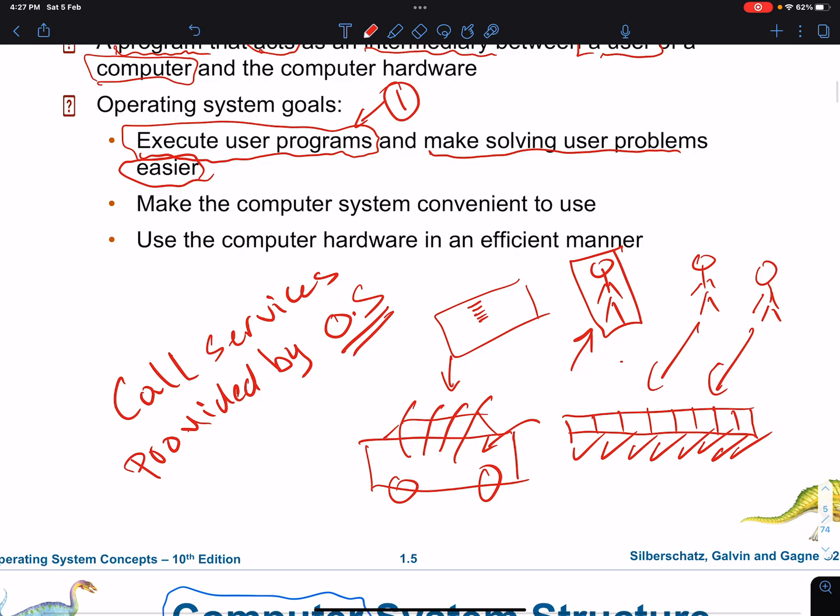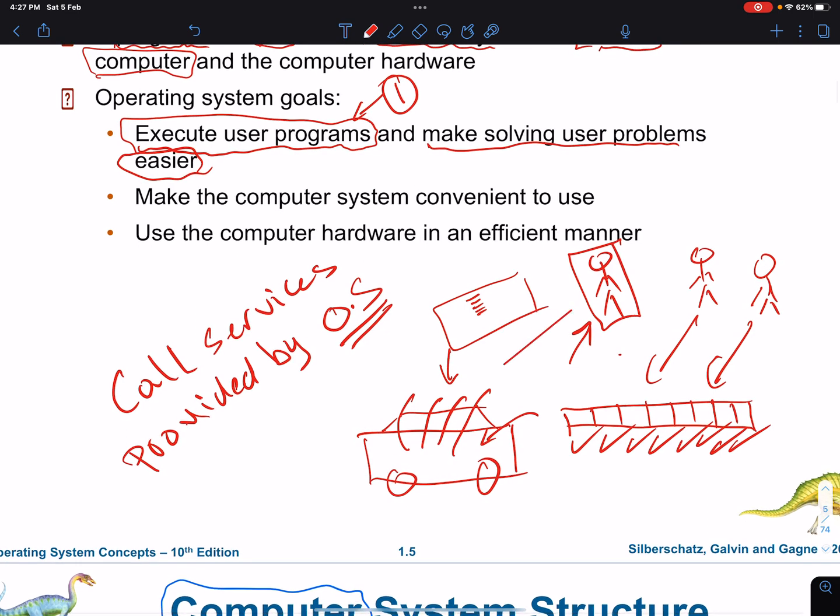So make the computer system convenient to use, of course. Look, if the user is going to be writing all the code from scratch, it's not really convenient, right? But if you have an operating system that is already written and gets installed on the hardware, then those users can actually use the services provided by the operating system, which makes their lives easier and the use of the system much more convenient.